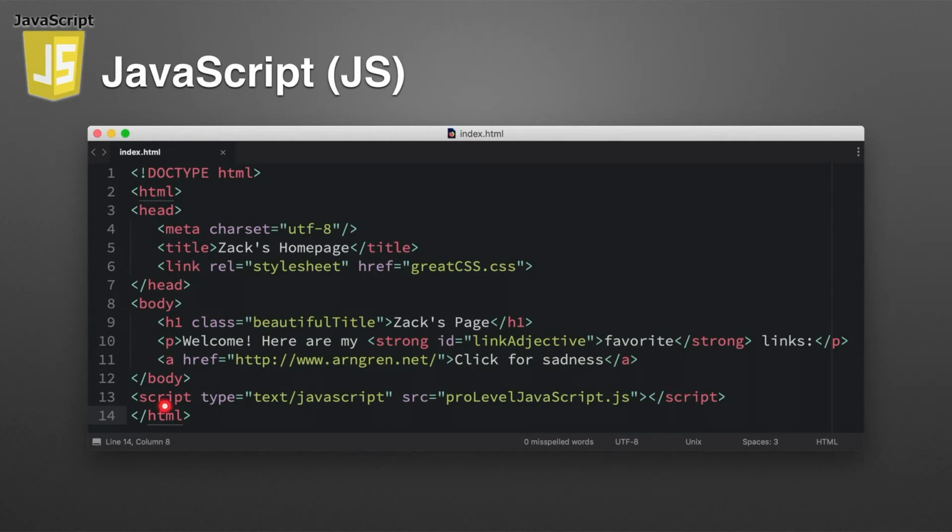But I've also added down here on line 13, after the body tag, a script tag that says I'm going to be using some JavaScript, and the source file is pro-level JavaScript.js. And you'll see I've also closed that script tag. There's nothing in it.